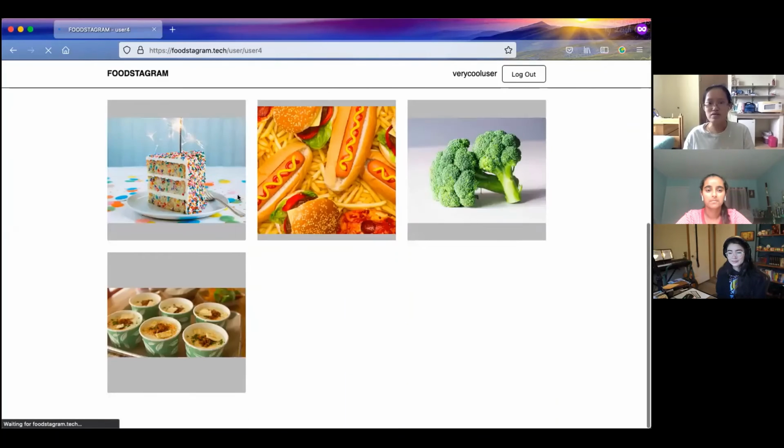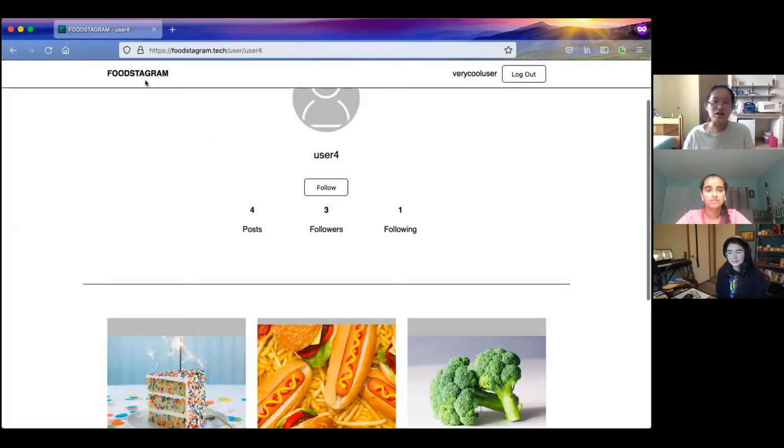And you can see all their posts here. So that's pretty much the basic features of the site.